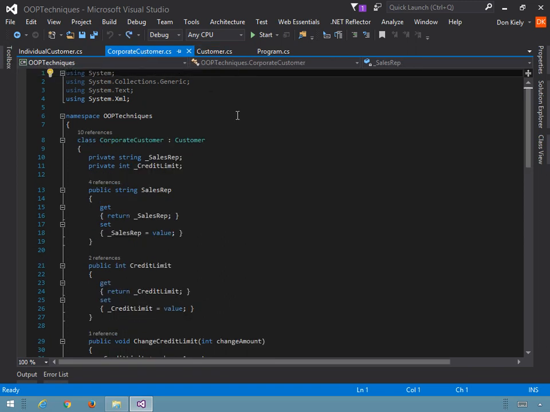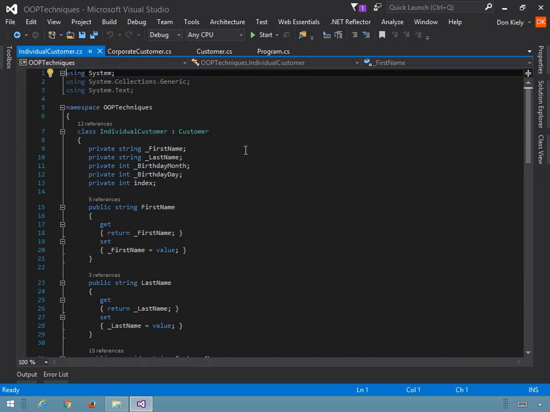So here's a corporate customer class. The important thing here is that this is a derived class. It derives from the base customer class. And then here's an individual customer that also derives from the customer base class, but has its own characteristics. For example, it has birthday information that a corporate customer doesn't have.